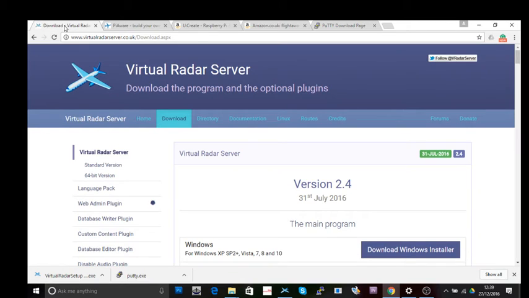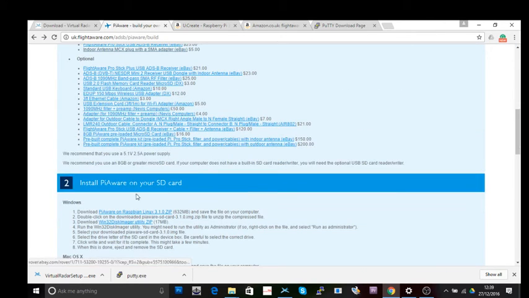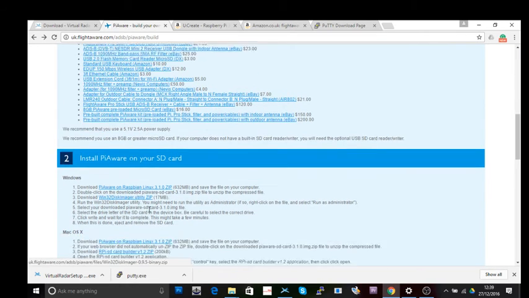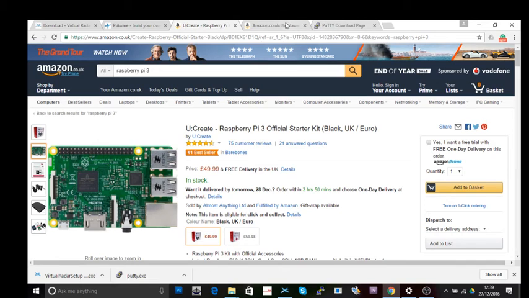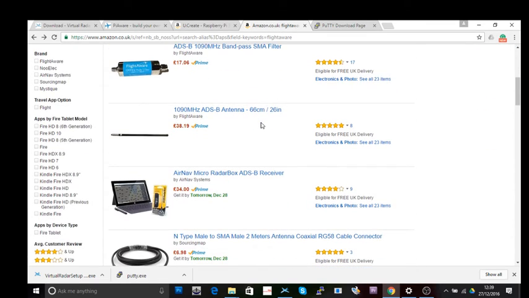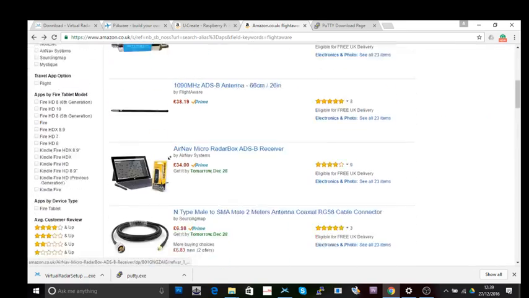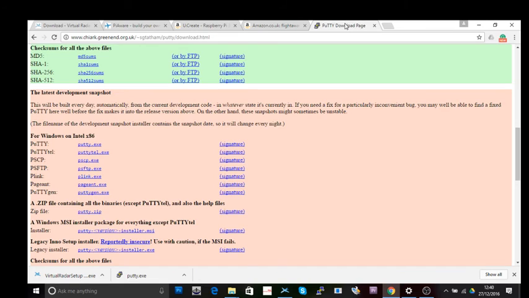Quick recap. Download virtual radar server, sign up to Flight Aware, and download your two programs here. I say two programs, but one of them is the actual software slash image file. Get yourself one of these Raspberry Pis. You will need one of these USB sticks for sure, and you might already have one, but of course you're going to need an antenna. Just to let you know, the connection on these USB sticks is an SMA. And finally, you will need PuTTY. So that's the five steps in this tutorial.